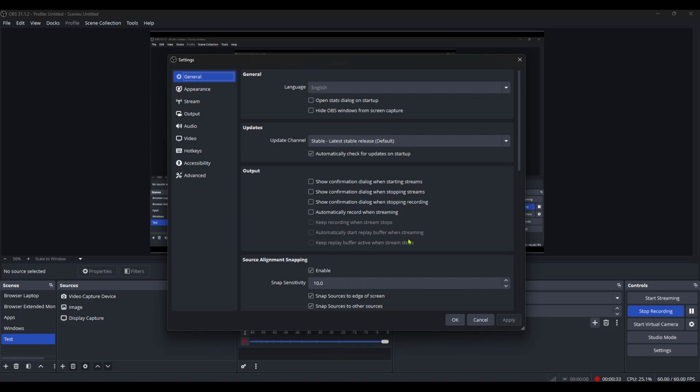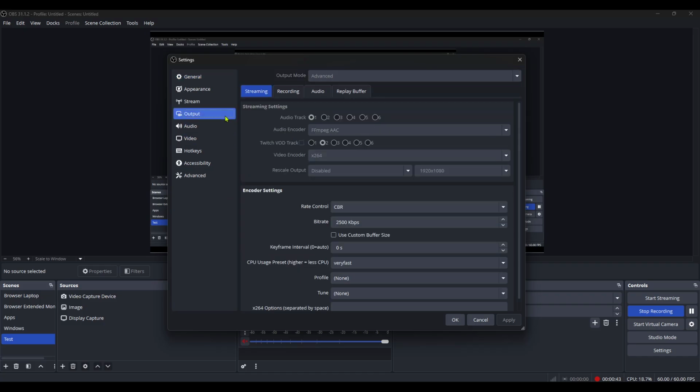The Settings window will pop up, offering a variety of tweaks and preferences you can adjust. This part is crucial because how we configure these settings will determine the quality and format of your recordings. Within the Settings window, navigate to the Output tab. Clicking on Output will reveal several subcategories on the left, including streaming, recording, audio, and replay buffer. Don't get sidetracked by all these options. We'll be concentrating solely on recording for now.